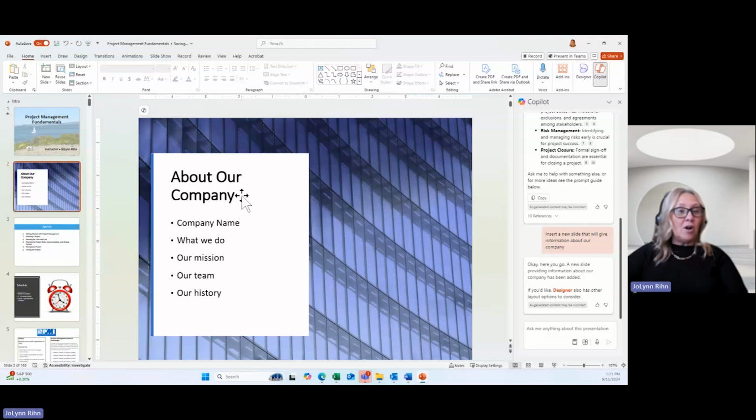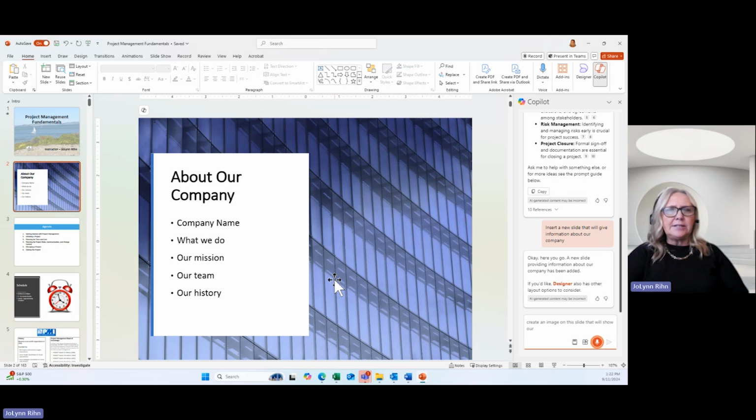It didn't know who my company was, but what it did give us is generic placeholders. Here's some suggestions of what you might put in about your company: company name, what you do, your mission, your team, and your history about your company. So unless we provide it with the right information, we can't get it out. So prompting is definitely going to help with that. But I'm going to prompt it again, because I'm going to say that I want it to generate an image. Now, let me start it out this way, because this is where sometimes we don't do good prompting. Create an image on this slide that will show our mission statement.